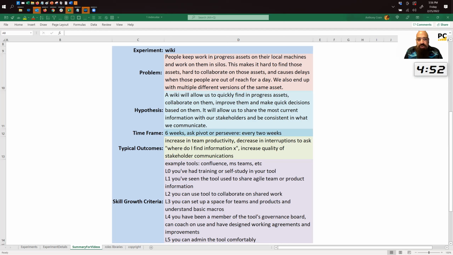Okay. So in this particular experiment, what's the problem we're solving for? We have a lot of people who work on stuff. They have work in progress and they keep it on their local machine, and we can't find it. And we know we saw some good stuff in it and we want to show it to someone else or keep thinking about it, and we can't even get to that information. And if that person's not around, now we got to wait for a day or a week before we can find that thing again. So it makes it hard to find. It's hard to collaborate on these assets and causes unnecessary delay.